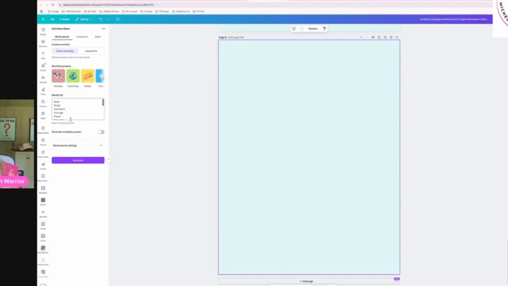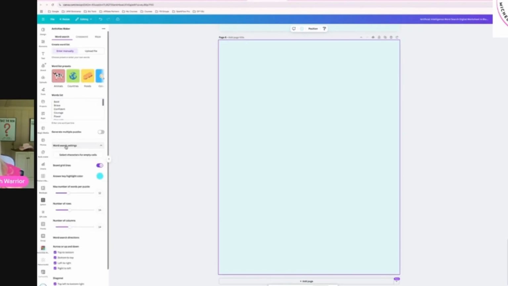Okay, so now I've got my word list. Now what I want to do is click on word search settings. So, max number of words per puzzle. I don't remember how many I had. 1, 2, 3, 4, 5, 6, 7, 8, 9, 10, 11, 12, 13, 14. I said 15, right? So we're going to change this to 15.